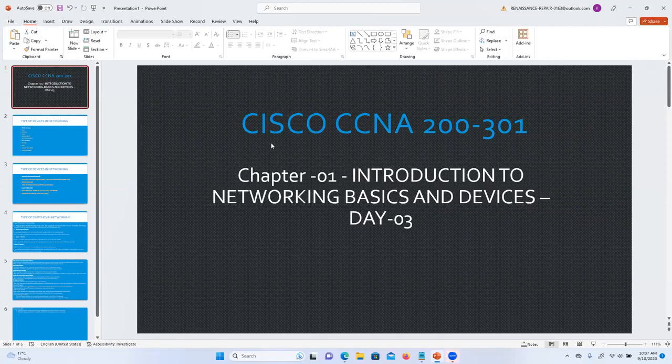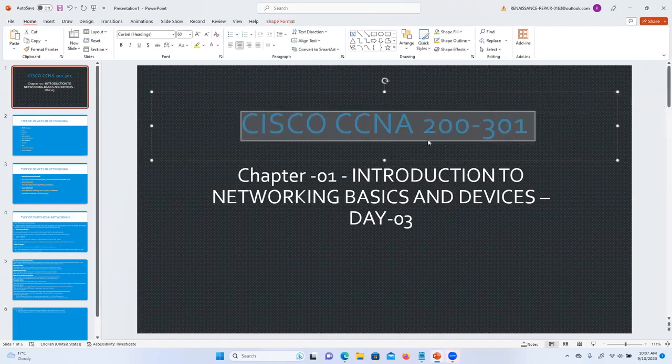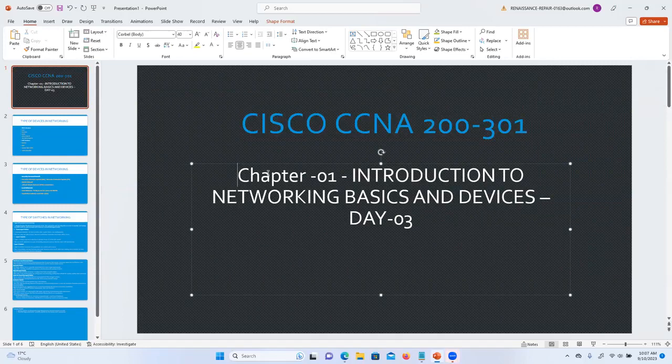Okay, so this is our Cisco CCNA 200-301, Chapter 1, Introduction to Networking Basics and Devices. This doesn't really exist in Cisco's course catalog. You could say it's a different course that we customized just for new students to understand what Cisco CCNA is. It's a modified course that doesn't really exist in Cisco's catalog, so don't be confused when this happens.